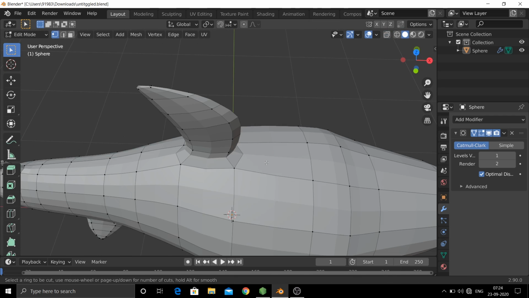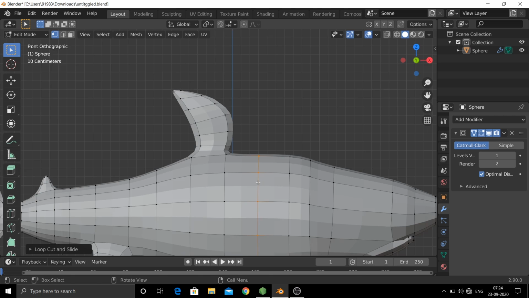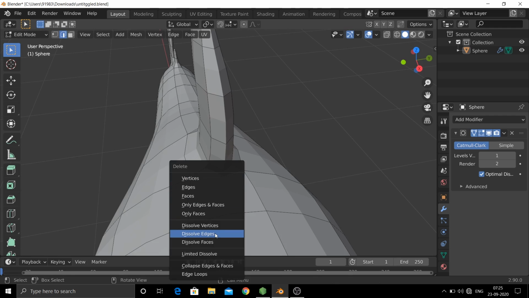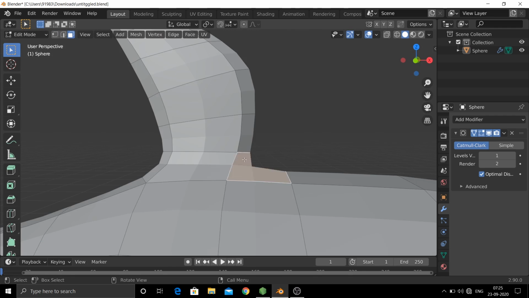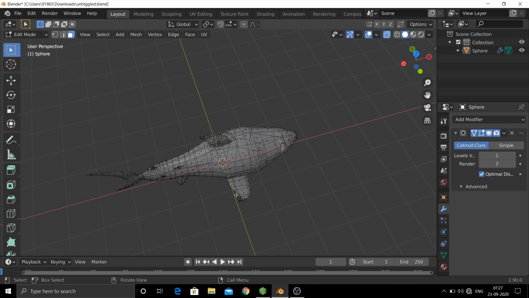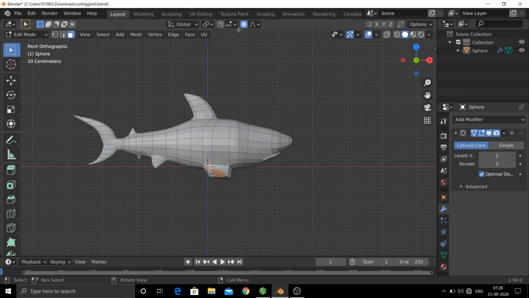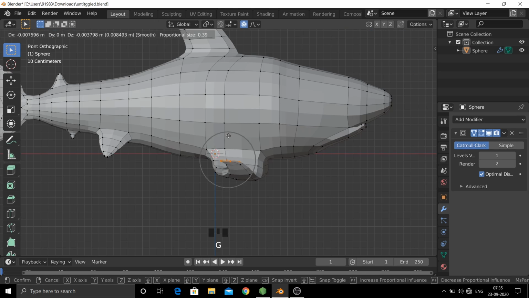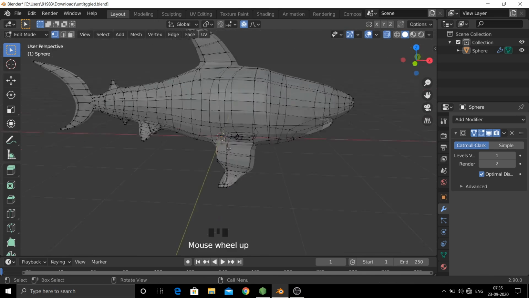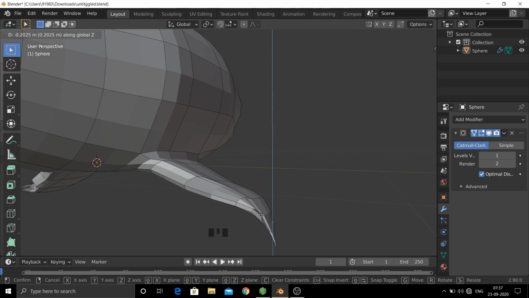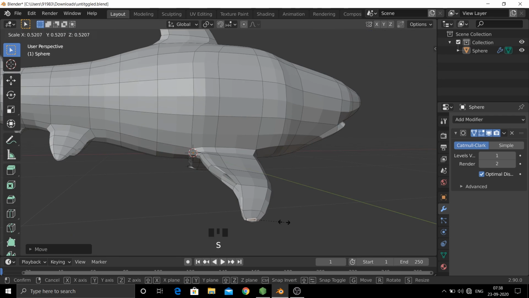Let's add a loop to the body. Arrange it. Select, then dissolve. Proportional. Adjust it. The fin more to the ground. Now make it proper. Also making the cut.